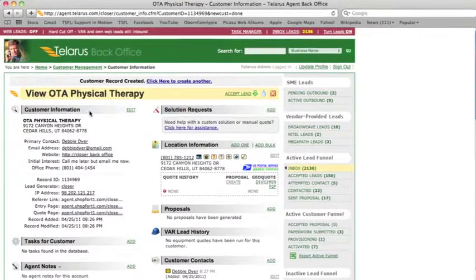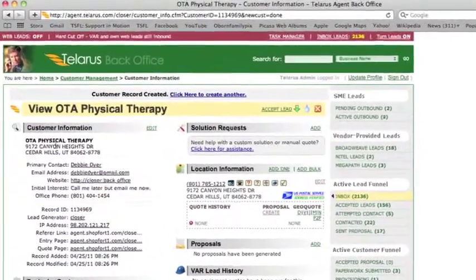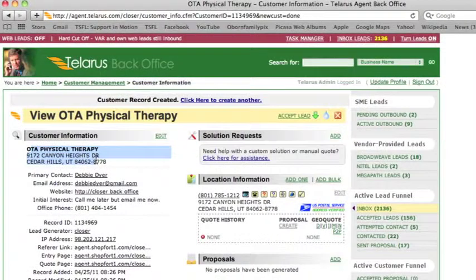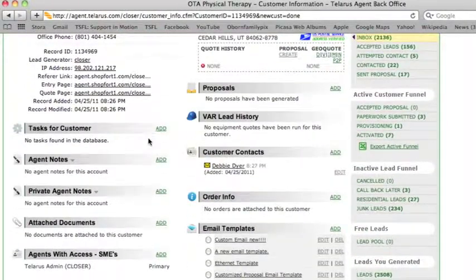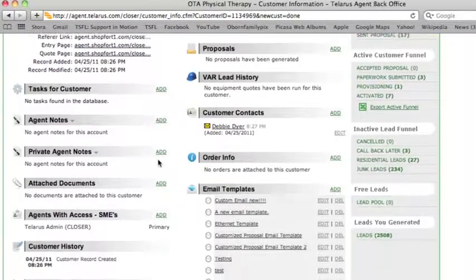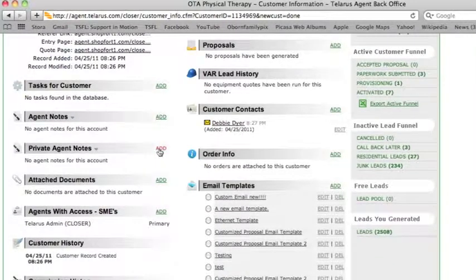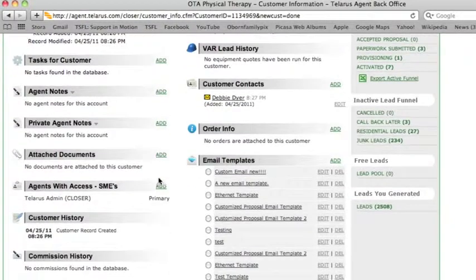This page is the bread and butter of the Telarus CRM system. It starts with some basic information about the customer. It also allows you to add tasks for this customer here. You can add notes to this customer. Highly recommended, so when you come back you can remember what you were doing. There's private notes that no one will ever see except for you. A place where you can attach documents. Wink wink, signed paperwork.